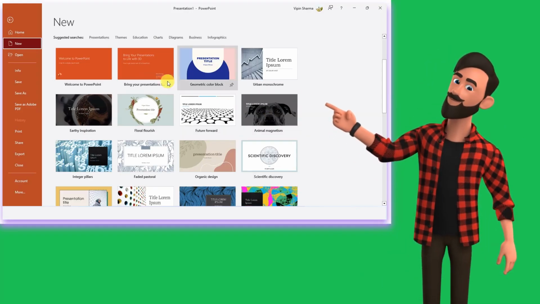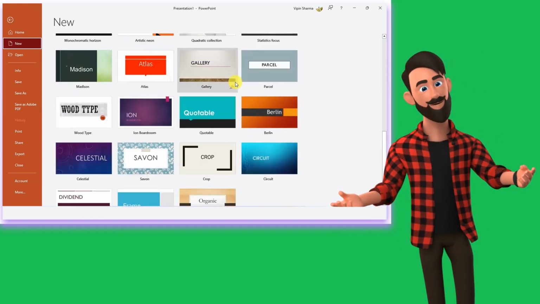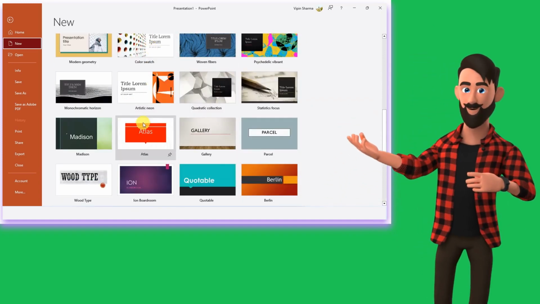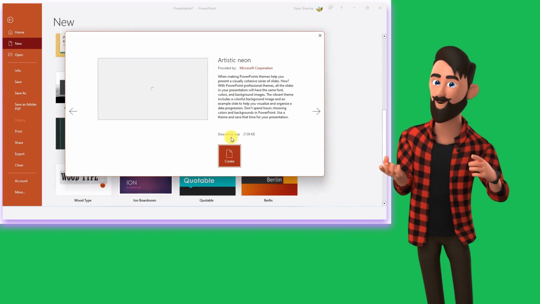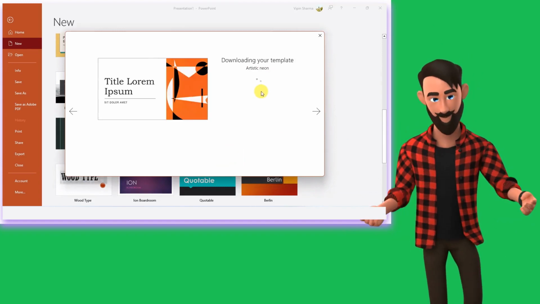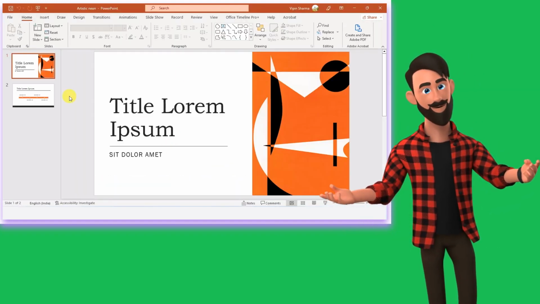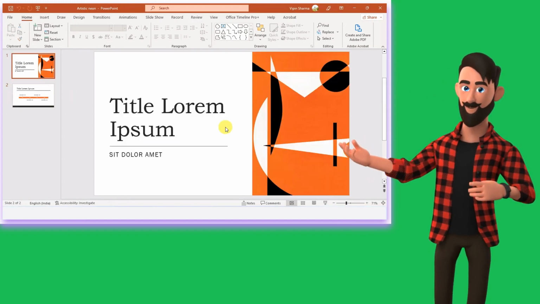Another time-saving feature of PowerPoint is its vast library of pre-designed templates. These professionally crafted templates provide a variety of visual styles and layouts, allowing you to create polished presentations quickly.